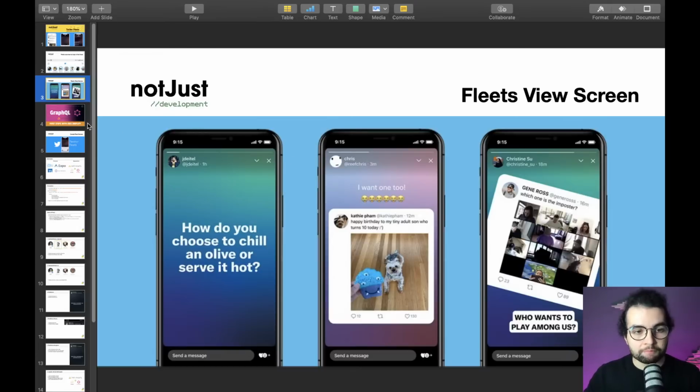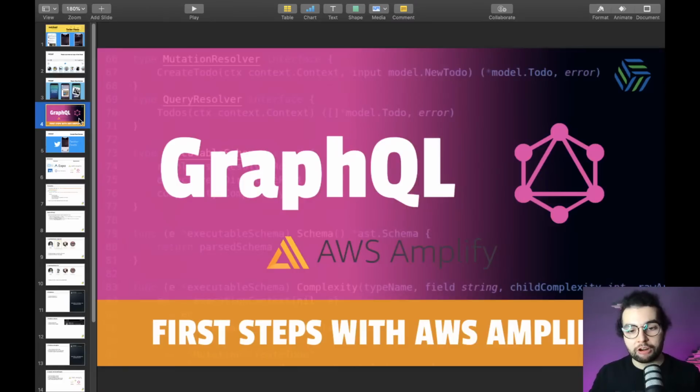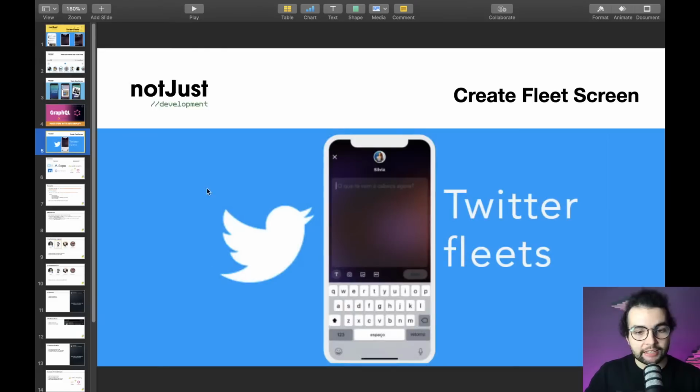And after that, we're gonna implement this with a GraphQL API. So at the end, we will have a full stack working system for stories. And we're gonna implement the backend API using AWS Amplify. So yeah, more details on that later. And at the end, of course, we're gonna create a screen where you can actually create and post new fleets. And as well, here you will have two options: either to write some text over a background, or the second option will be to just upload the image, and that will be shared.